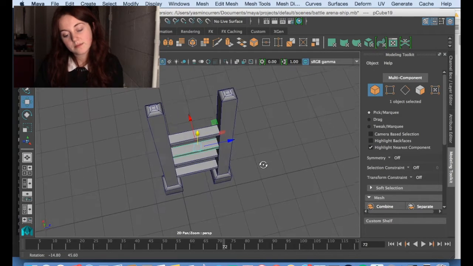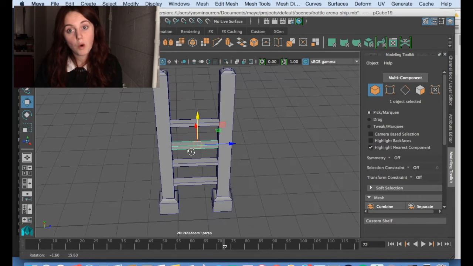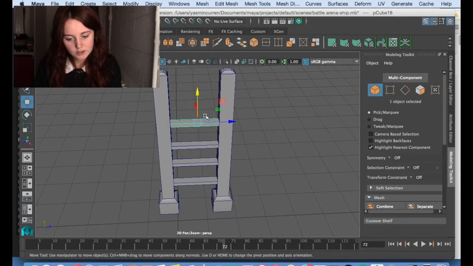Anyway, I might want a step that's broken. So how would we do that? Well, what we would do, let's drag one of these out.